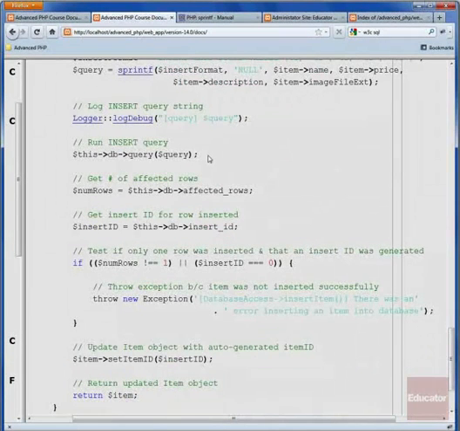So we log the query, and use the query method of our MySQL class to run it, which is step 2 in our process. Step 3 is to process the results. We're going to get the number of affected rows and store it in a numRows variable. We're going to get the insert ID for the row that was inserted, because it has an auto increment column and it's going to generate a new item ID. Then we're going to test that the item was properly inserted: we make sure the number of rows was equal to 1, that only one row was inserted, and that the insert ID is not equal to 0.